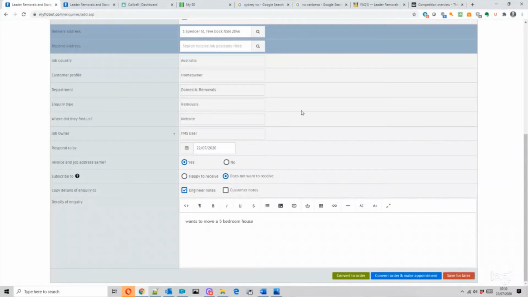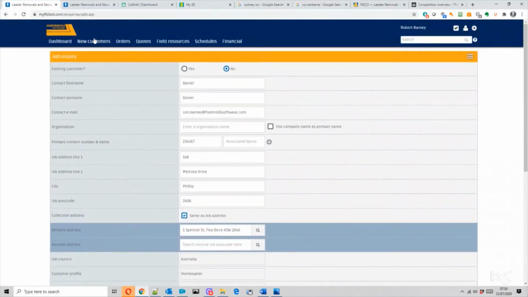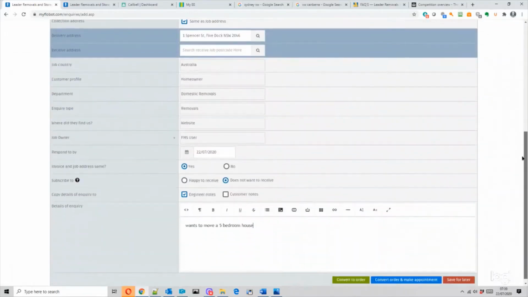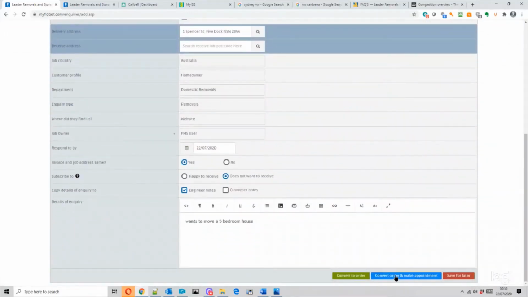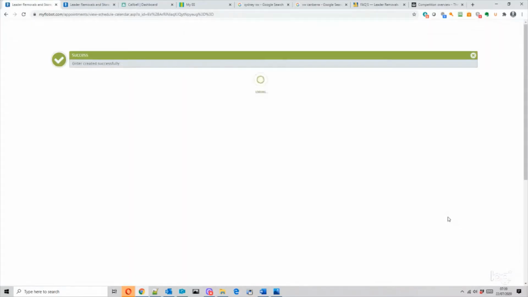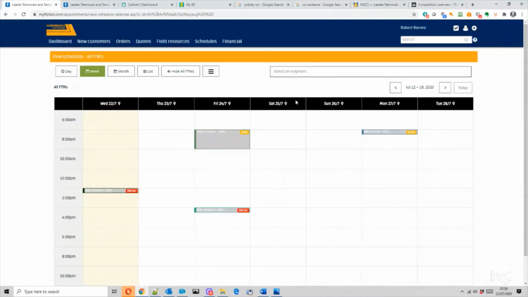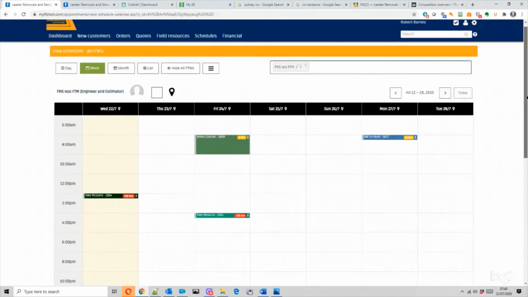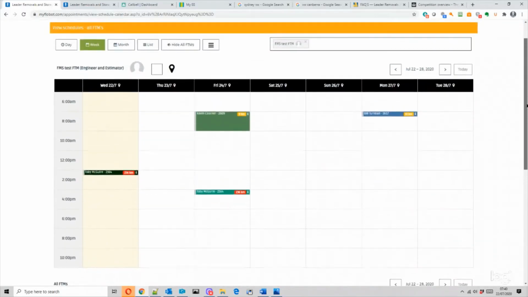So we'll save it for later, and then it goes under our new customers tab here, so we don't lose it. We know we have to do something with it. And finally, convert to order and make an appointment. And for that one, it will mean that we're going to actually do something with it. I'm going to make an appointment right away for an engineer, we've only got one in here, to go and make an estimate for this customer.